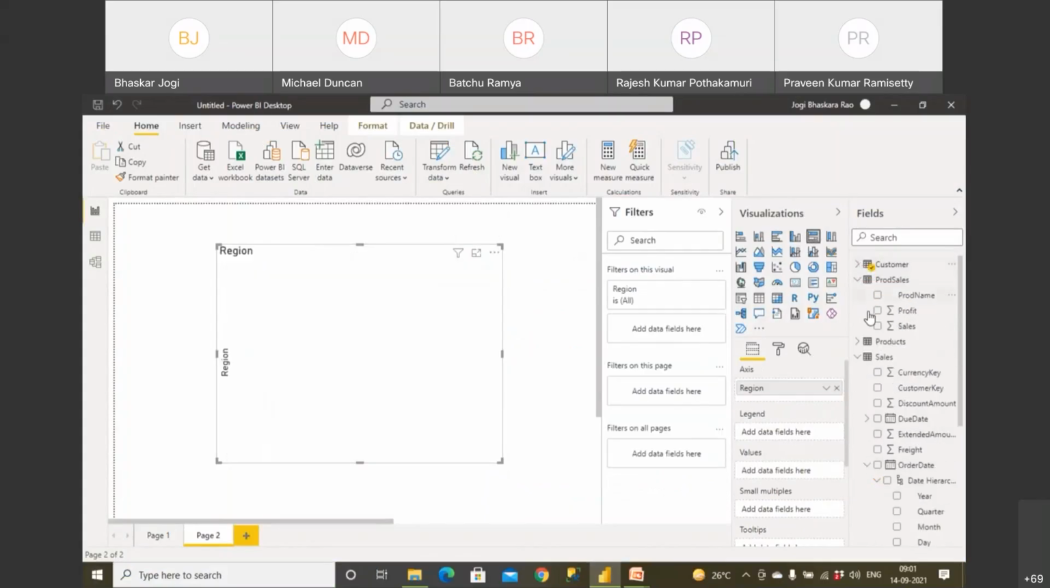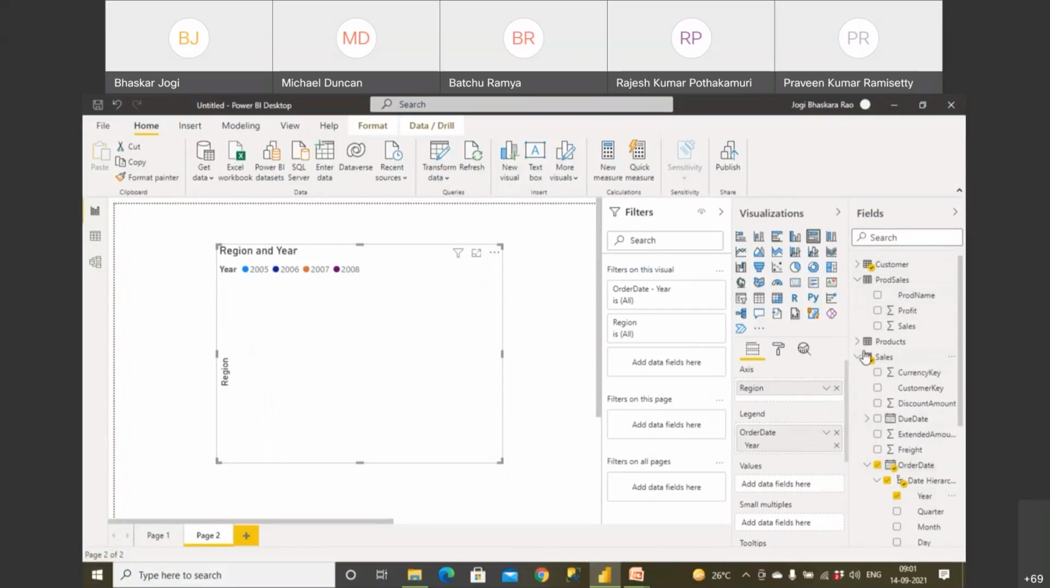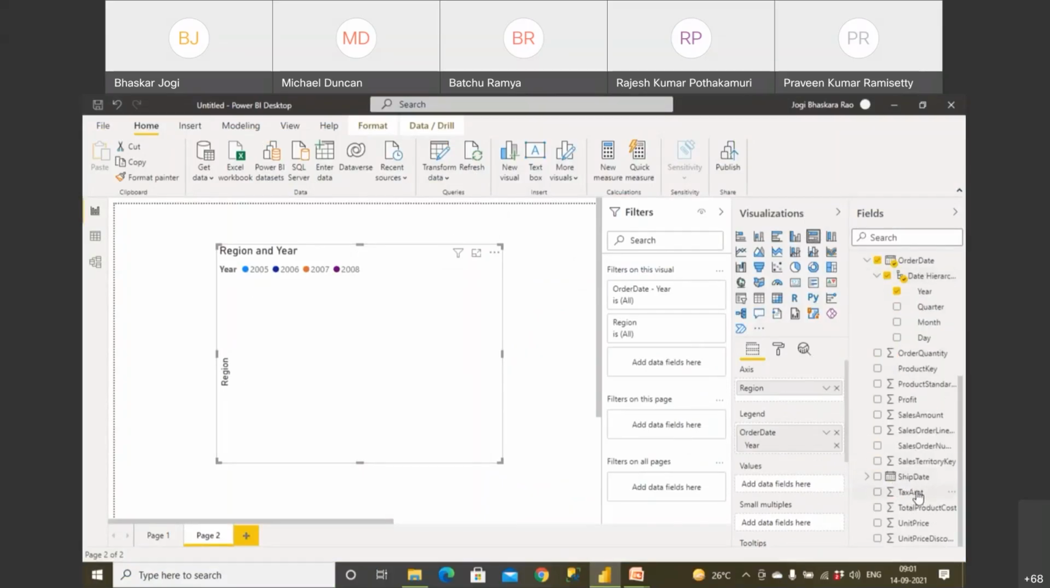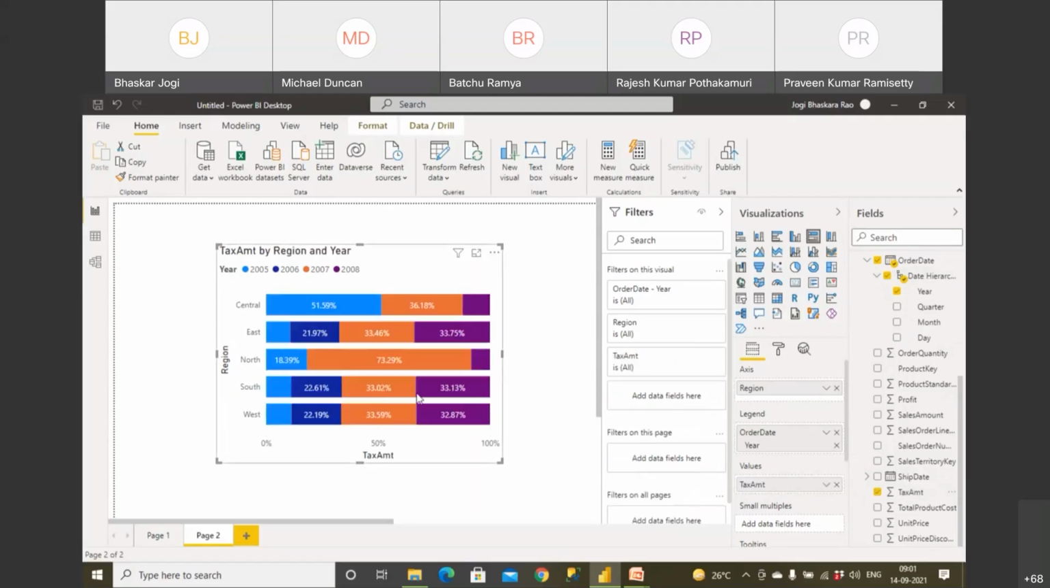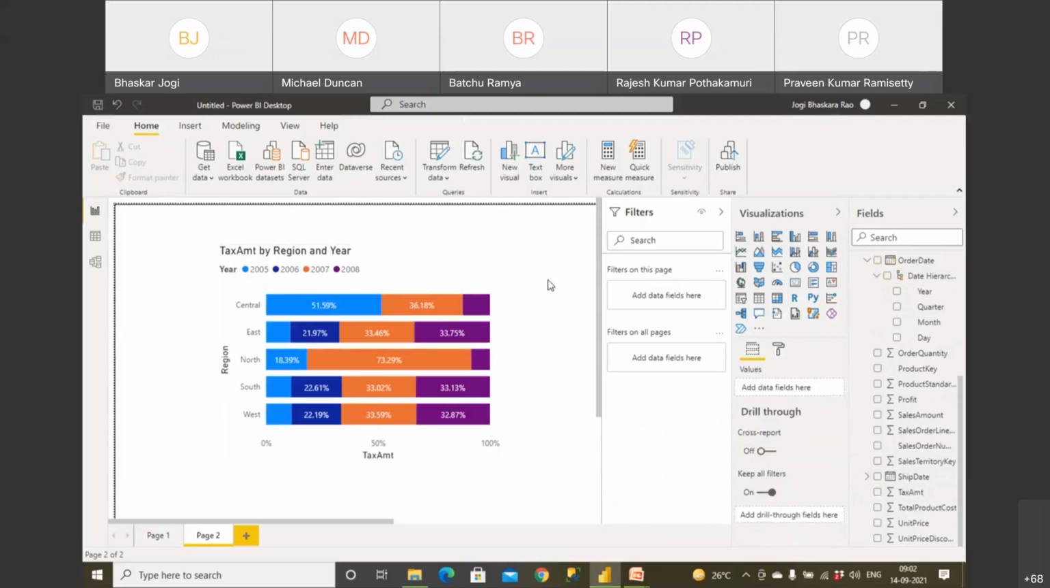Region-wise, year-wise. What is the year? Year-wise. And what is the sales amount or tax amount, whatever you wanted to have. You should be able to get something like this. Each year, 2005, 6, 7, what is the sales? So all these things you can easily understand.